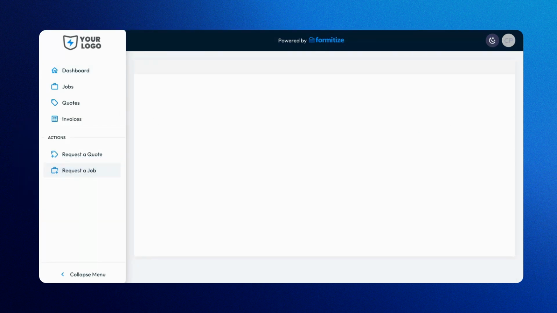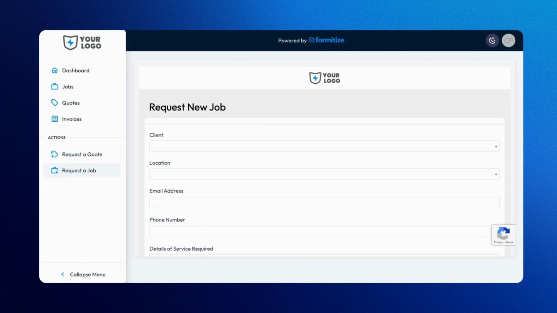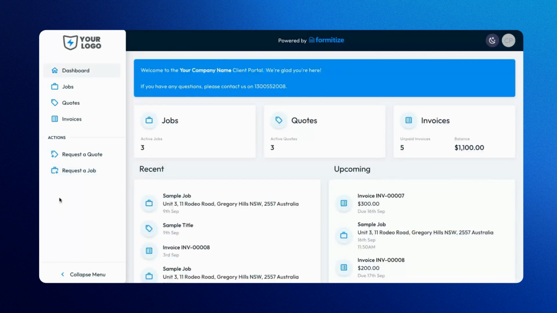Request a Job enables your customer to complete the Request a Job form. This can automatically create a job in your scheduler for you as a new unassigned job at the date and time requested by your customer and sends you an alert by email or SMS. Request a Quote can create a new lead in your sales pipeline and send whoever looks after sales an instant email or SMS with the customer details.